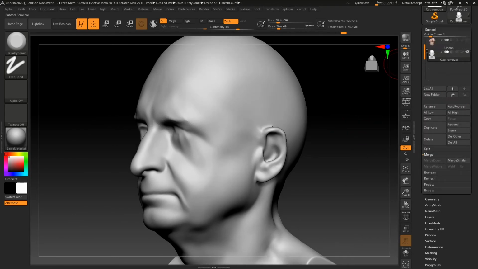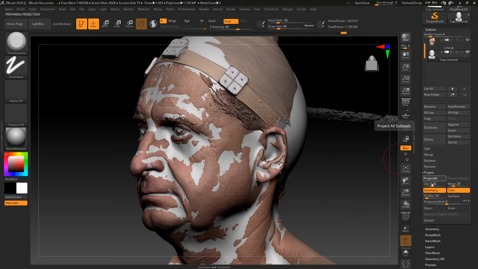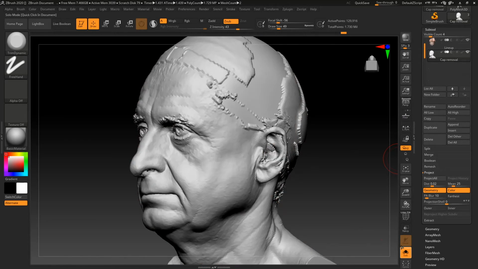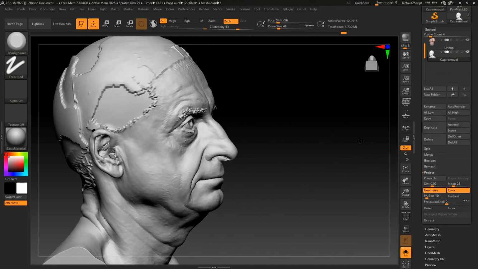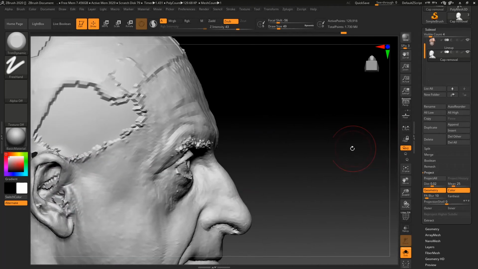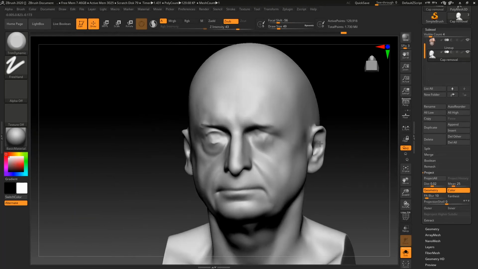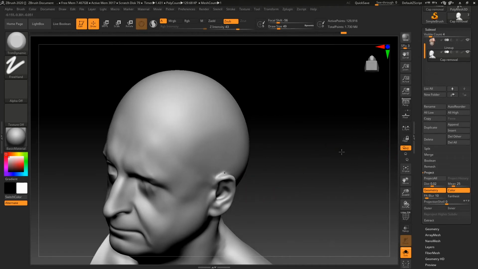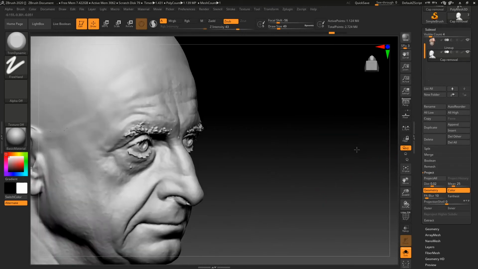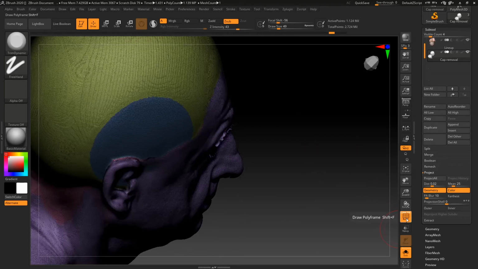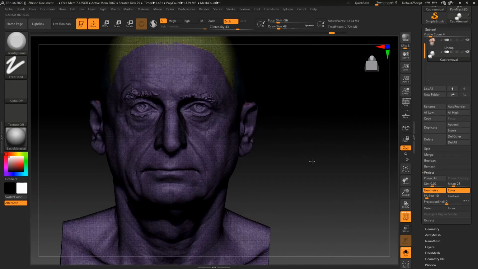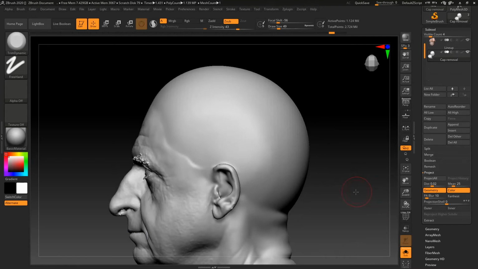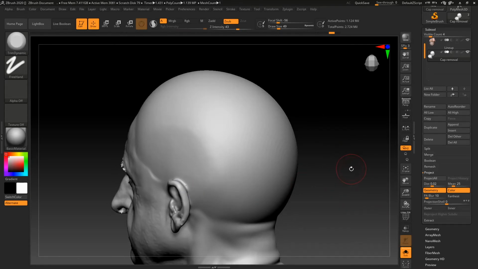Go to project. Let's unhide this. And you're just going to press project all. If we go to dynamic solo, you can see that we projected it, but there is a problem here. We still have the cap. And there are also some holes in the mesh. So we're actually going to have to go back and fix up some of those holes. Oh yes, I can see the hole there.